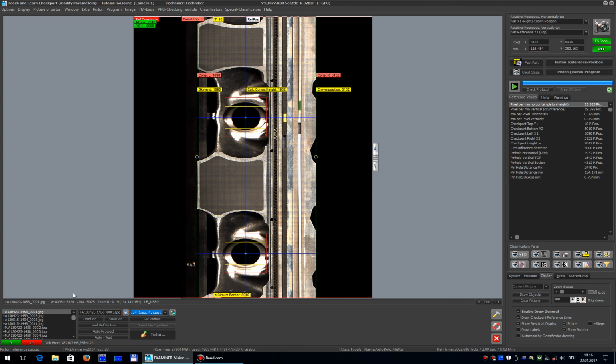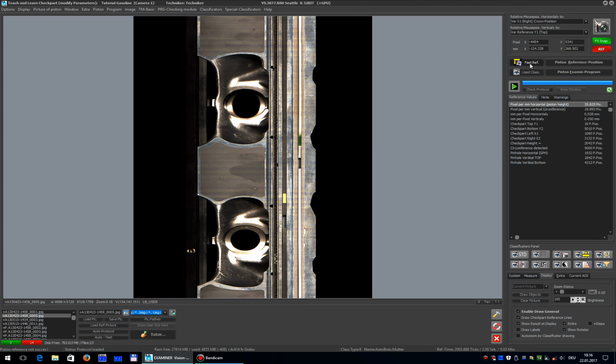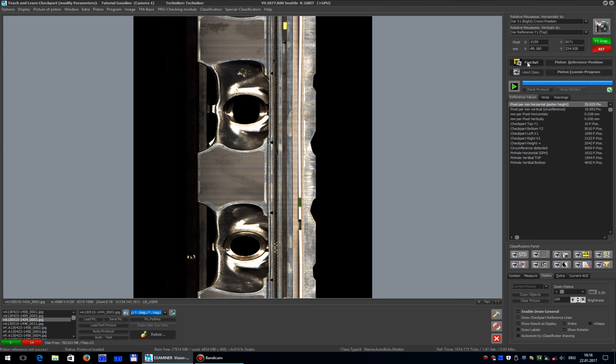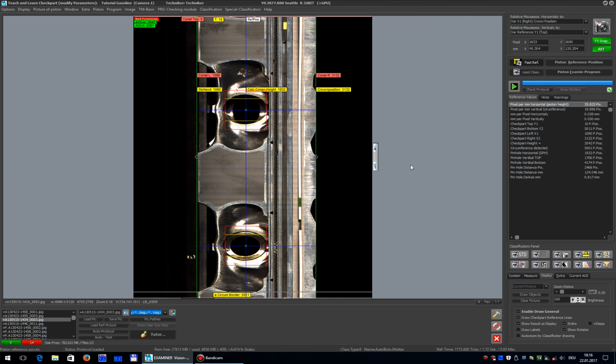Okay. Now I'm testing by another picture. Loading this one. Test reference. Click to fast reference. This looks very good. Next picture. Test it. It works. This is okay now.